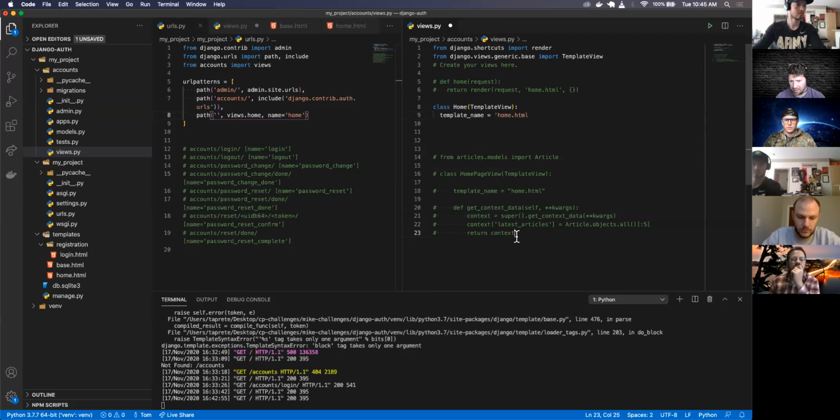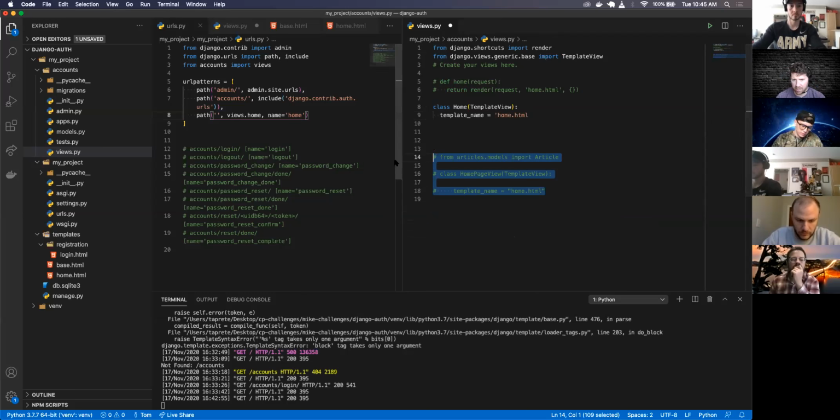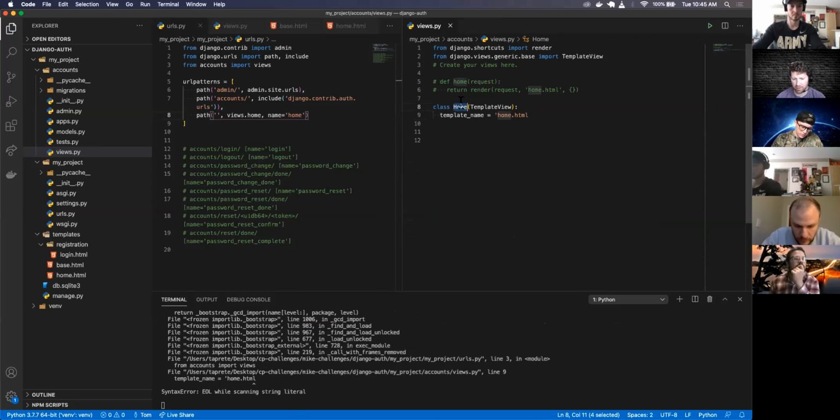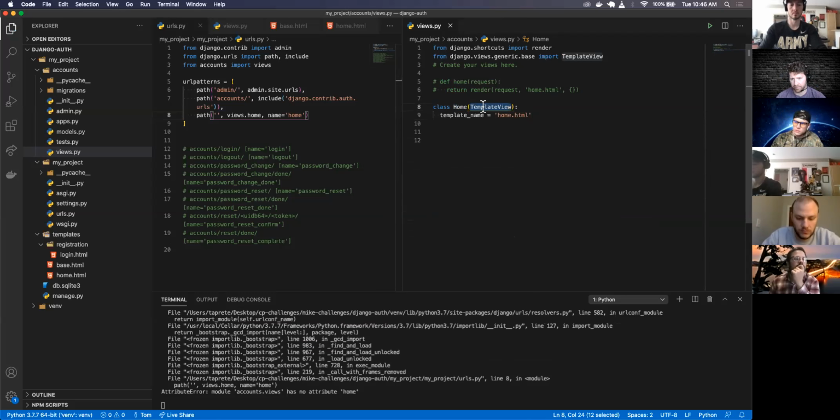And I don't need this method get context data. This is if you want to pass data into it. I don't need that. So there's that. So here I created a class-based view. What questions do you have about this template view that all it does is take in a request and render a template? These two do exactly the same thing.